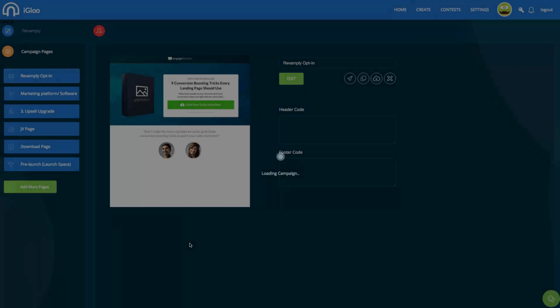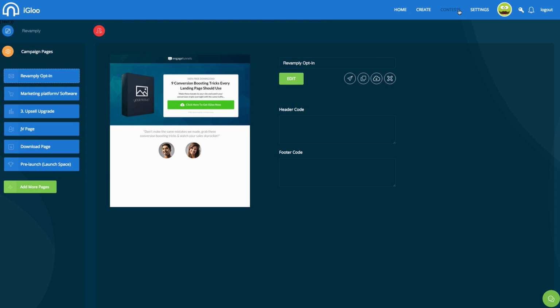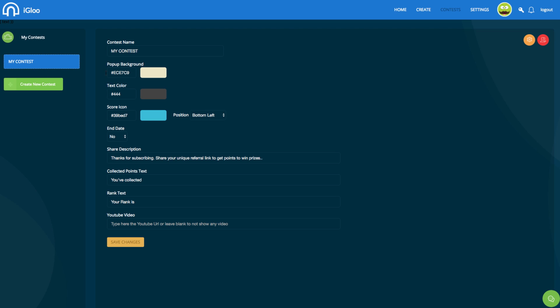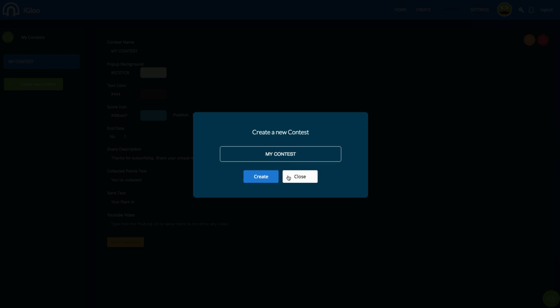What I'm going to do is I'm going to exit right now, I'm going to go back over here, click on contests, create new contest, my contest, create. And you can see here you can now start customizing your contest as you want. Now this is included on the front end with the software and it's really a unique part of the software that other softwares don't offer. You can add different additions for points people can get. You can say thank you for subscribing, share your unique link so every person that subscribes is incentivized to share. You can click save changes or you can create a new contest if you want to.